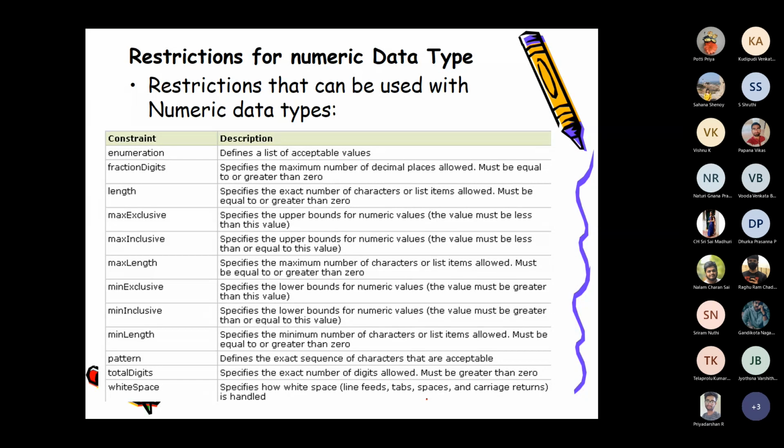Now, along with numeric, suppose your base is something with numeric data, then these are the different restrictions you can use. Enumeration: the list of accepted values. Fraction digits specifies the maximum number of decimal places allowed. It must be equal to or greater than 0. So after the dot, how many digits do you want to specify? 1, 2, 3, whatever it is. Length specifies the exact number of characters or list items allowed.